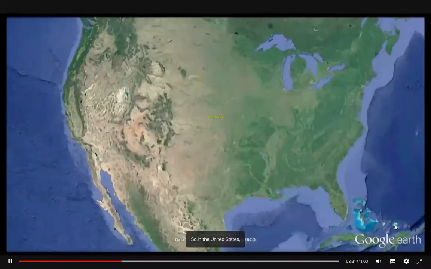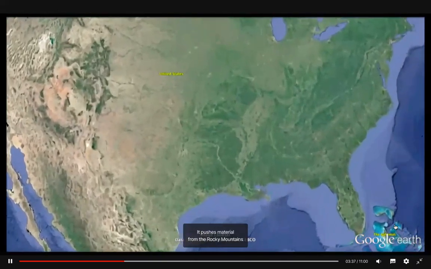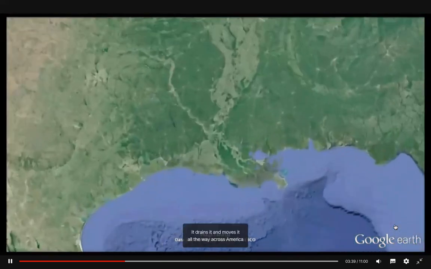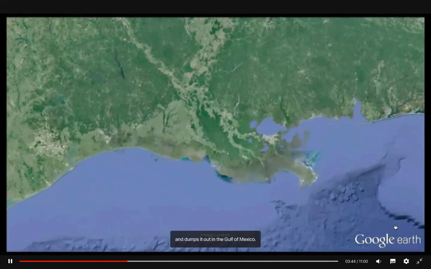So in the United States, we have the Mississippi River that drains most of the continental US. It pushes material from the Rocky Mountains and from the Great Plains. It drains it and moves it all the way across America and dumps it out in the Gulf of Mexico.